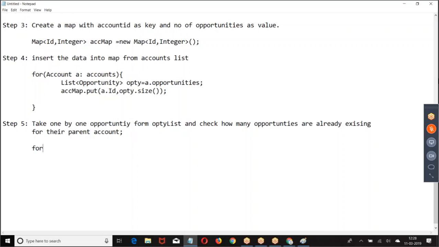Then how did you do that? For opportunity OP, then first check ID, parent ID equal to OP dot, get the opportunity's account ID, then check whether parent ID not equal to, then what you are supposed to do? Get how many opportunities are there.